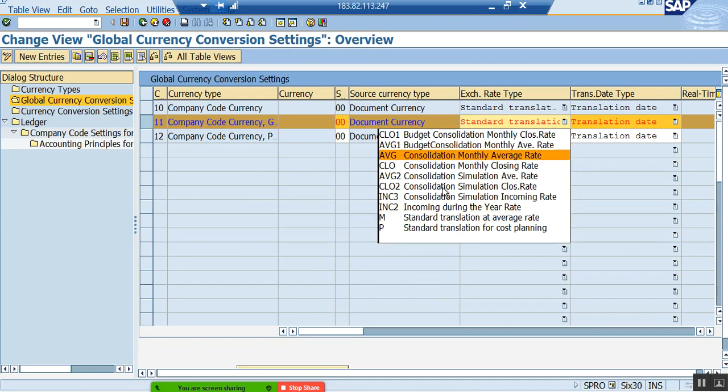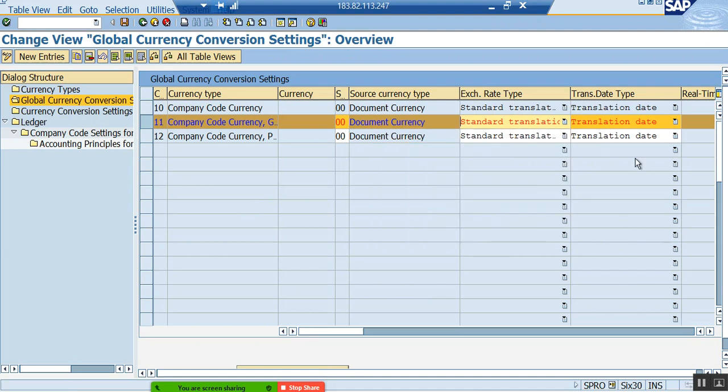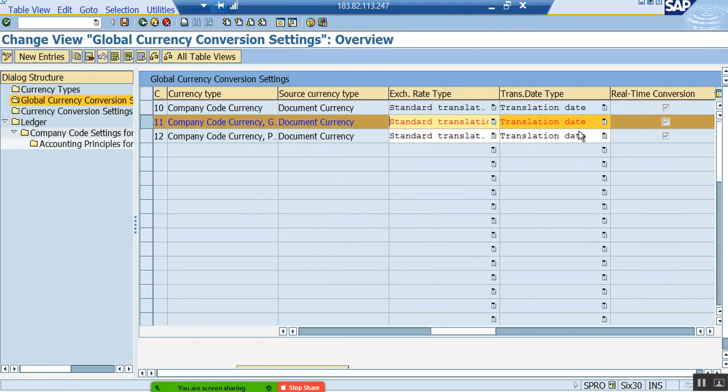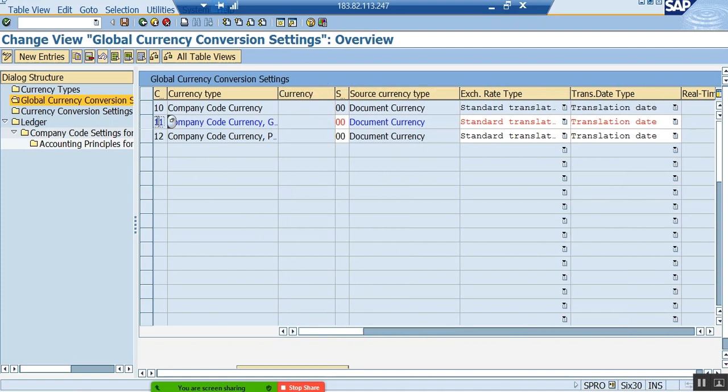What is the exchange rate type? So here we are saying M. And based on which date should the exchange rate be picked? Based on translation date. So these conversion settings are applicable for all company codes. Now into 11, in each and every company code in this client, the amounts are translated from document currency to company code currency by using the exchange rate from exchange rate type M. In one company code, in a second company code, in all company codes, the same settings are applicable. You cannot maintain different settings for different company codes, because the global currency conversion settings are activated for that.